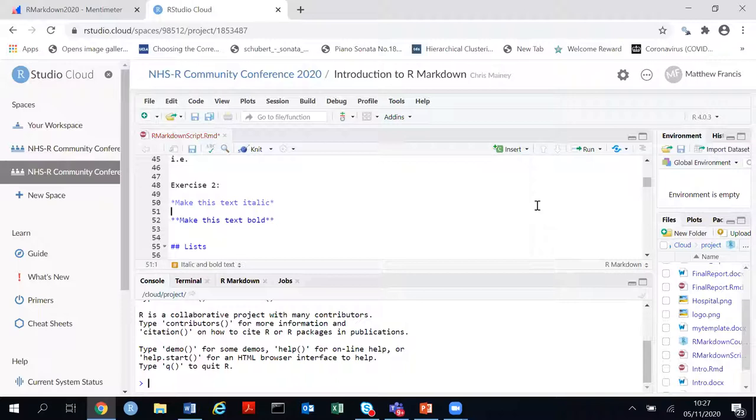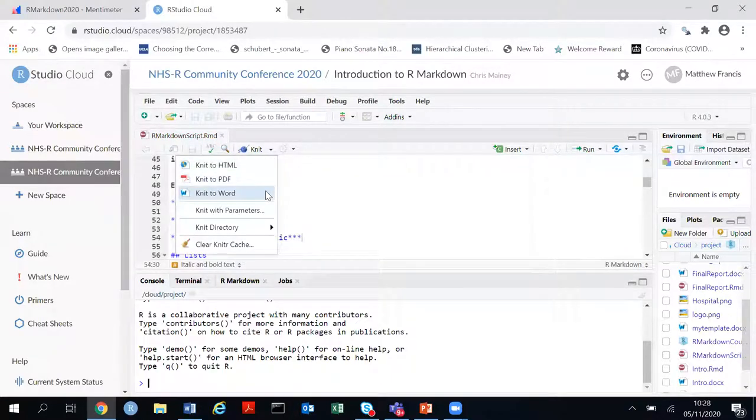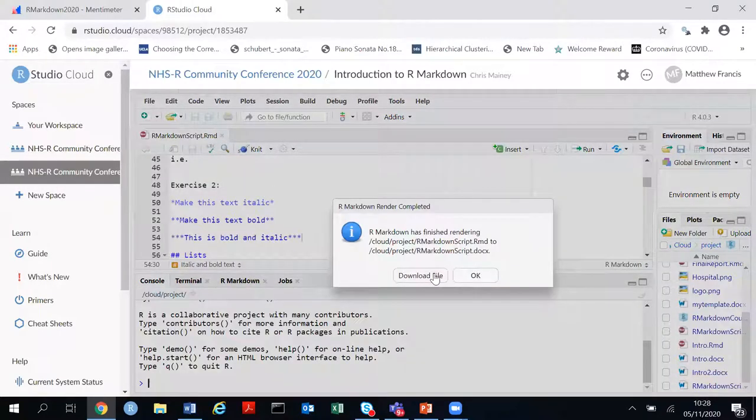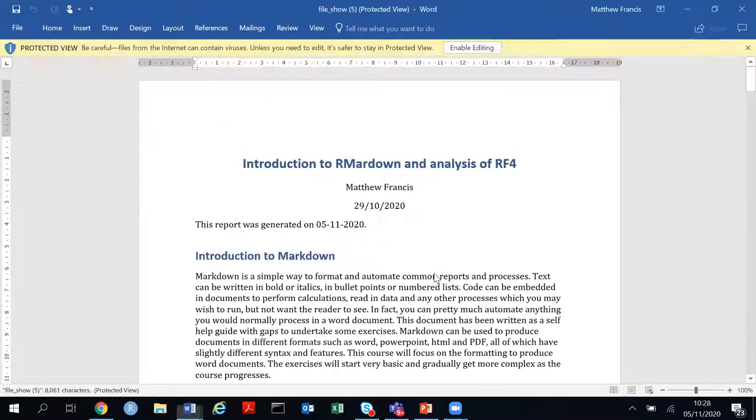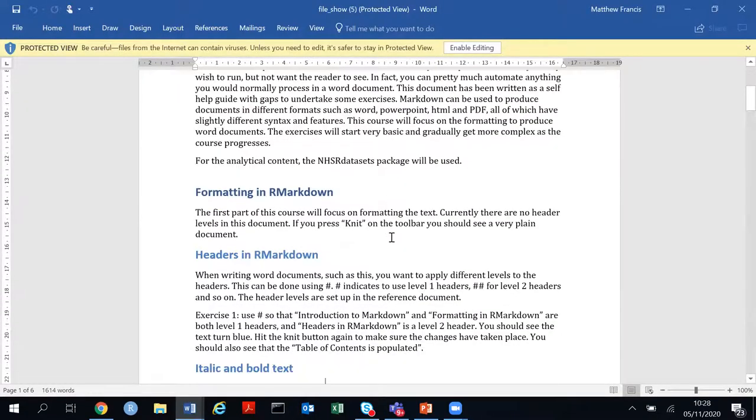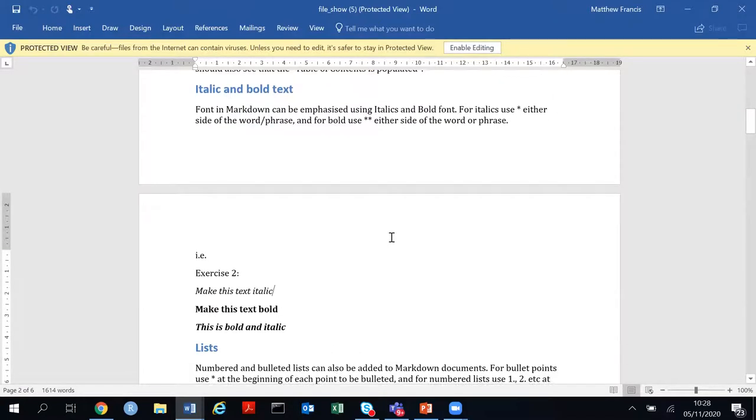And you can actually combine these, so you can have bold italics. If you use a triple asterisk, that will combine the bold with the italics. And then again, close that off with a triple asterisk. Then again, if we knit this to Word, download the file again so that it's written to Word, and then we can scroll down. So this is where we did the formatting, and then you should see three lots of different text. You should see some italic, some bold, and some bold italic.